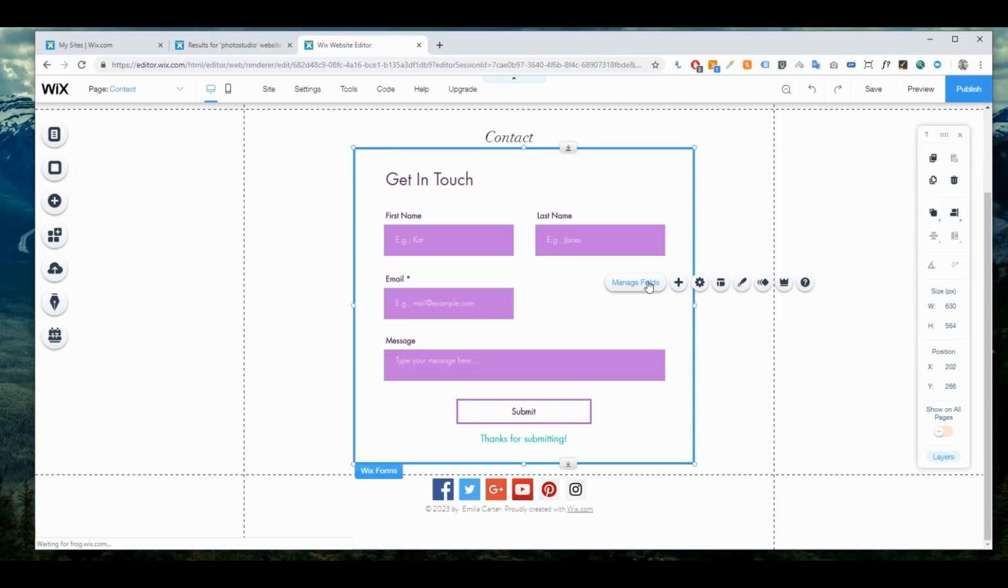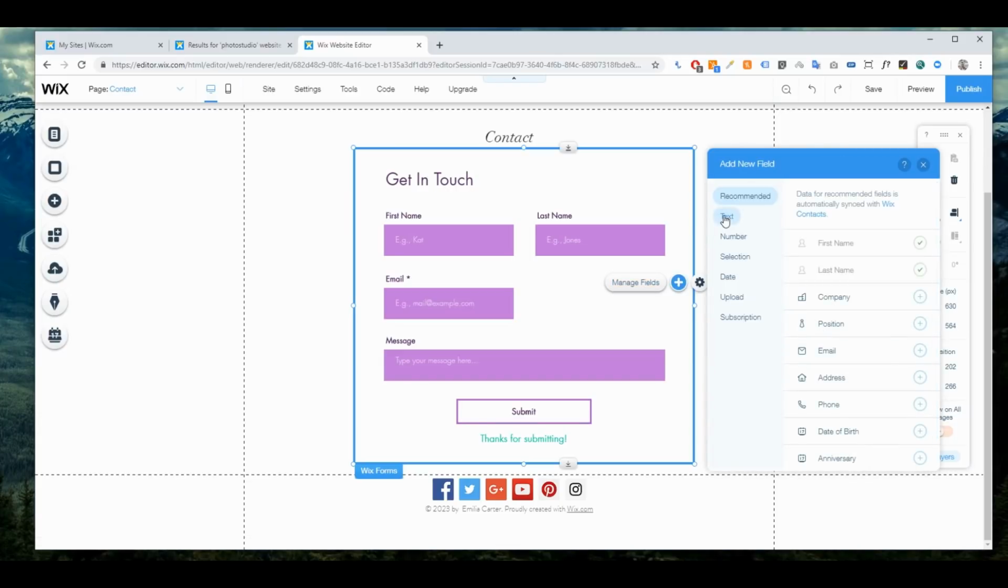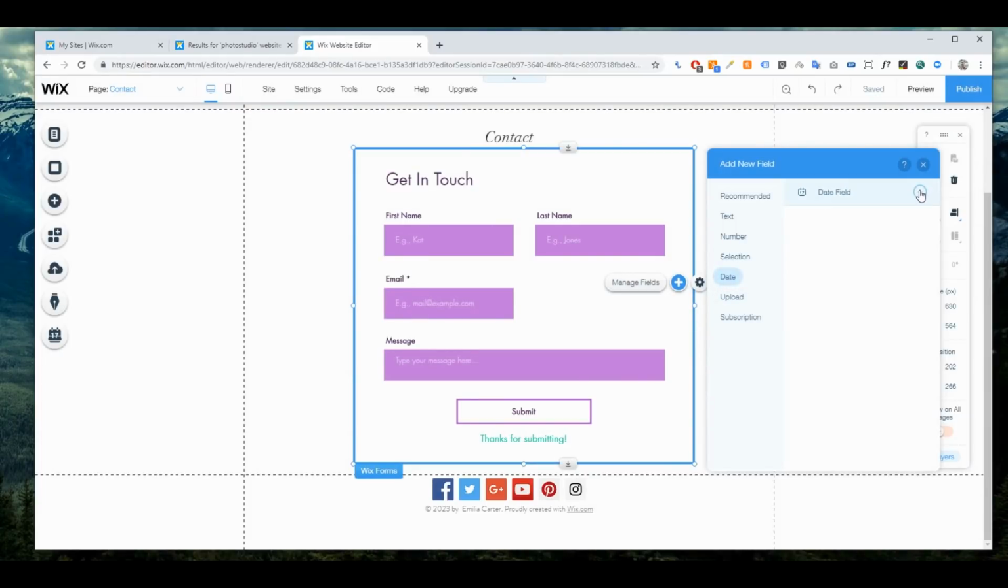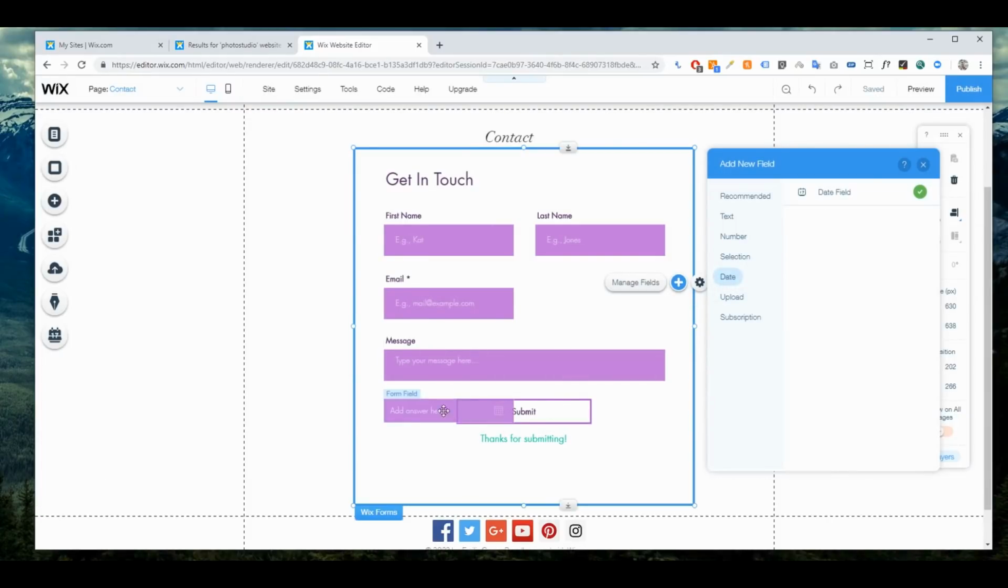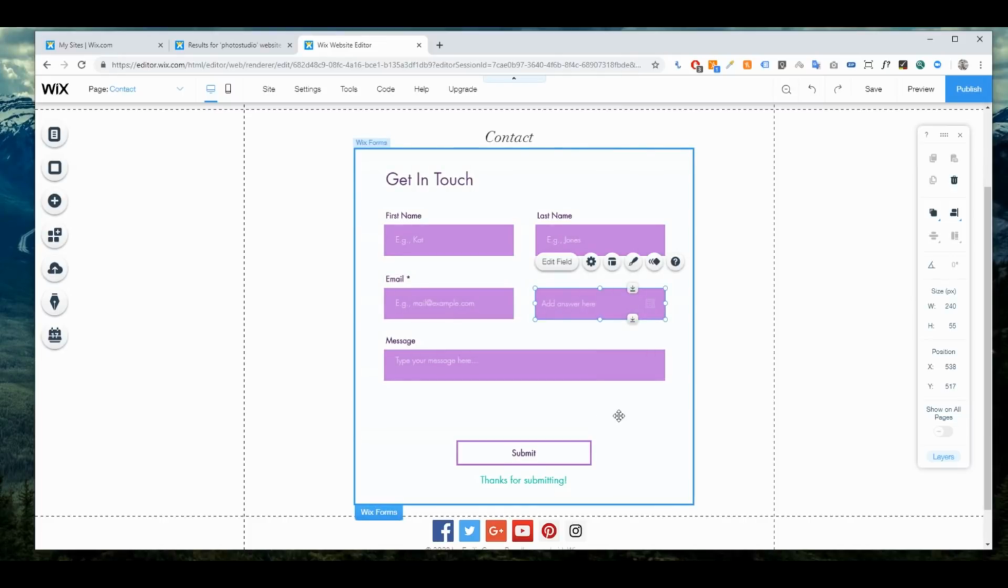So manage fields, add field. Again, this has lots of things you can add to a form. We want a file upload. Probably it won't happen because it's a free version. For file uploads you need to pay. So let's go for something else, maybe a date. It won't go exactly where you need it, so you have to drag it and drop it where it should be and make sure it's all consistent.